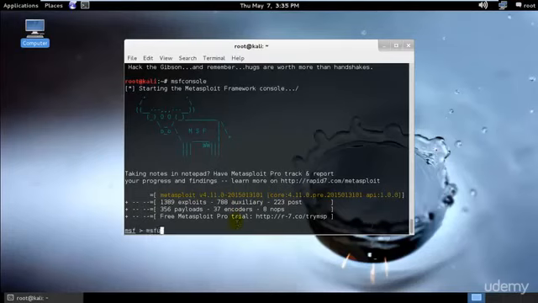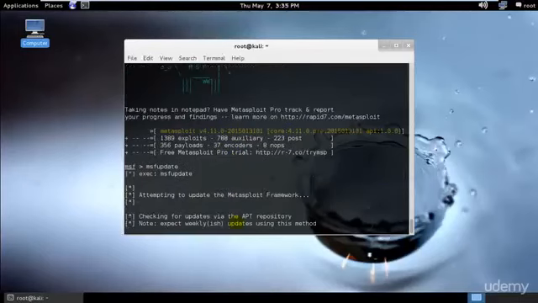So just type msfupdate and hit enter, and you can expect weekly updates using this method, because you cannot find such updates on a daily basis, or when you type your normal apt-get install or apt-get update. So this is one way of doing that.